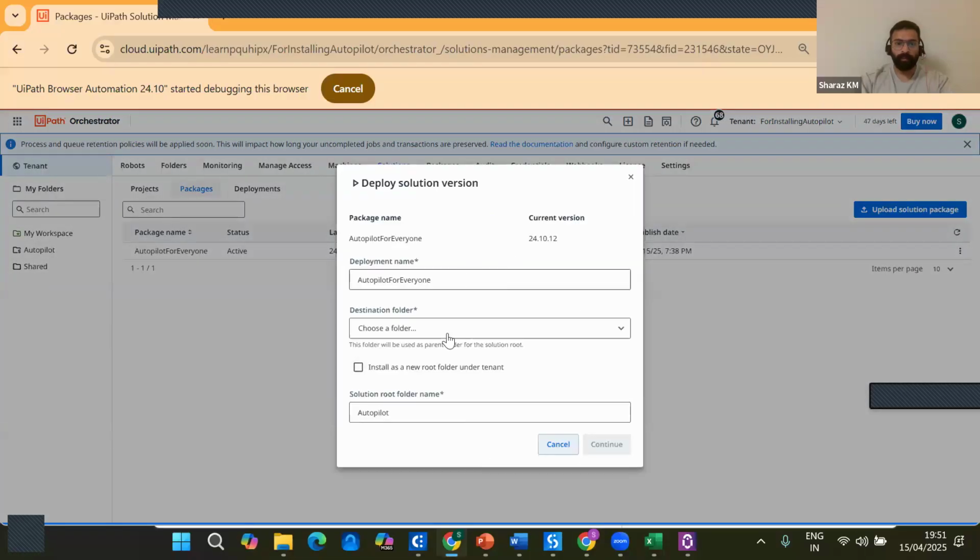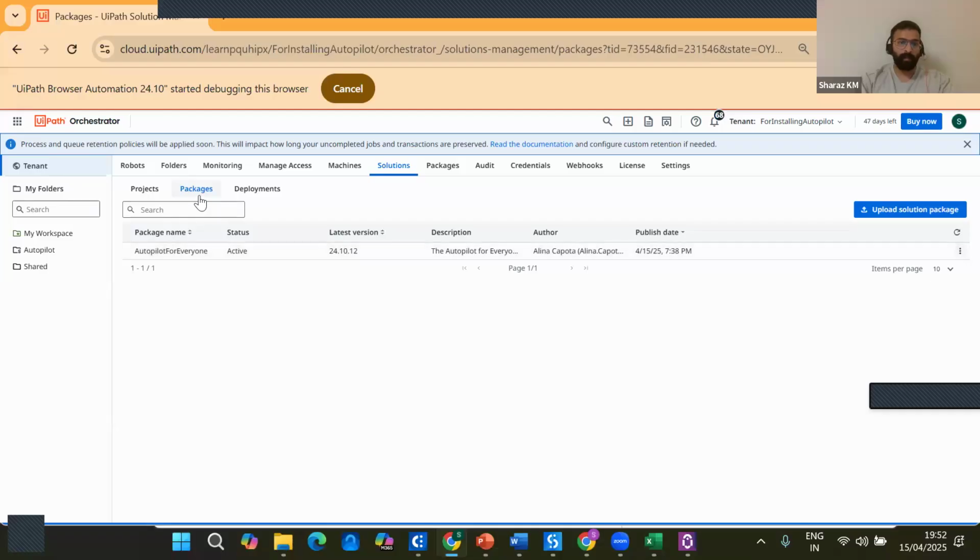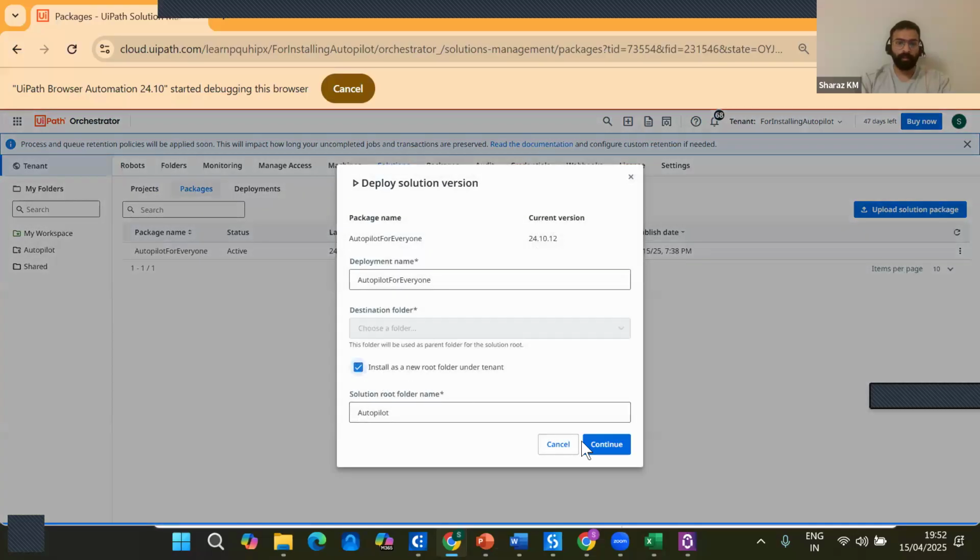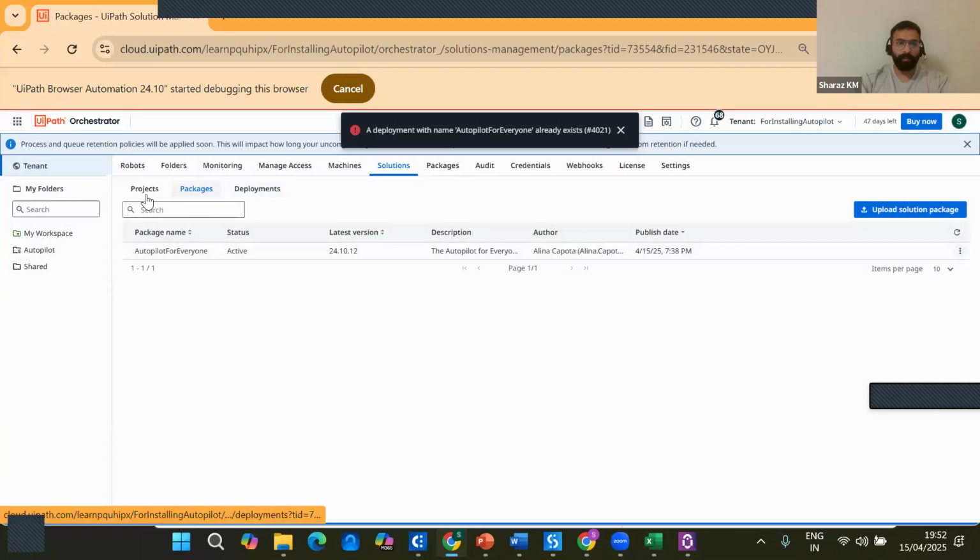Deploying the packages here. So if there are no questions, the package is already uploaded here. I can deploy the package here. I can install it as a new folder and continue. Okay, it already exists here. Okay, project.